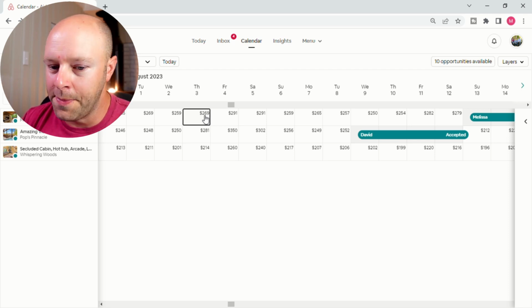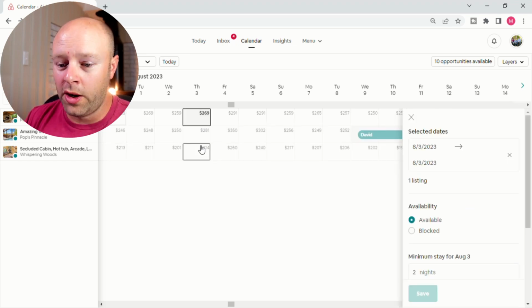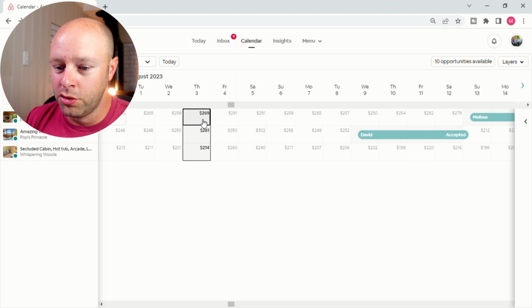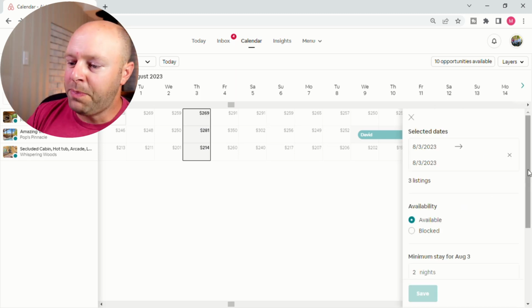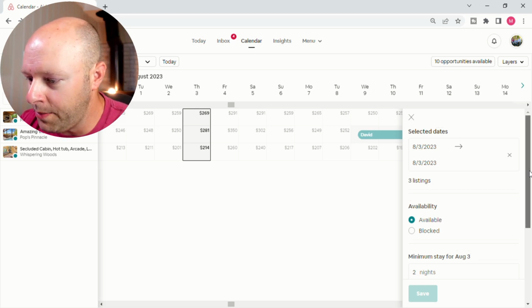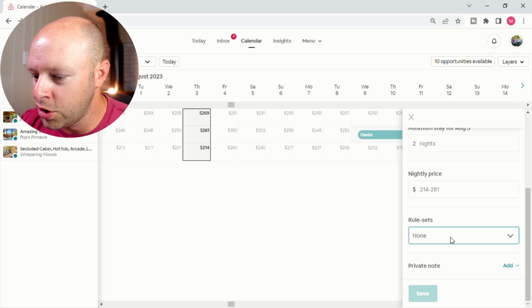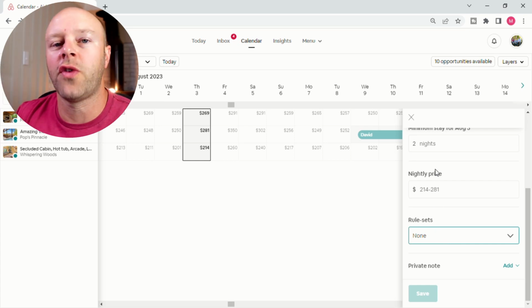So let's take August 3rd here. Let's say we don't want any checkouts or check-ins on Thursday, August 3rd. All we do is we click one and we drag down here to the other one. It looks like I did that sort of backwards. But then this box comes up over here and you can select as many dates for this as you want. You come down here and you go into your rule sets and you can add a new rule set, or you can use some of the ones that you've already populated.